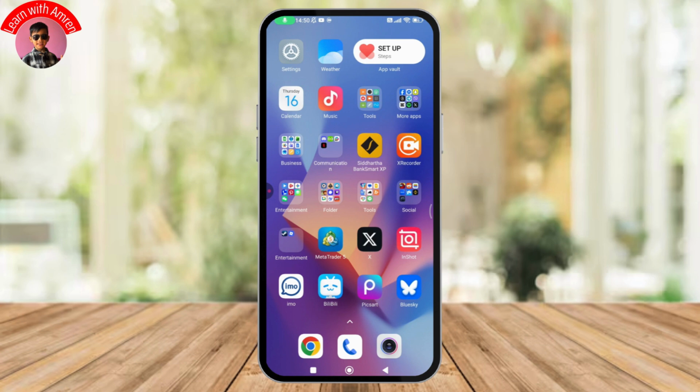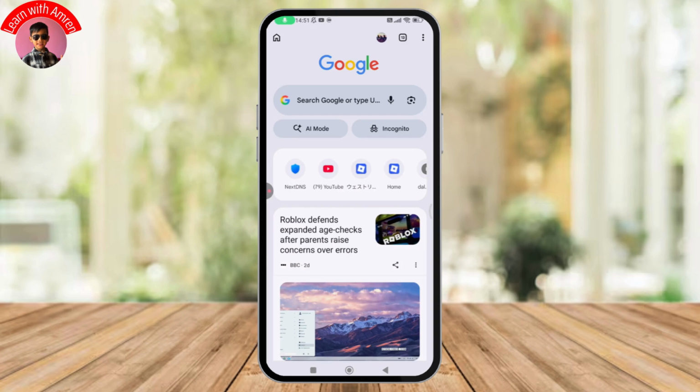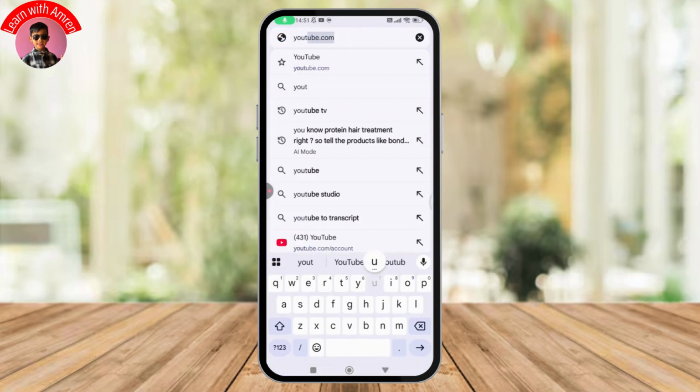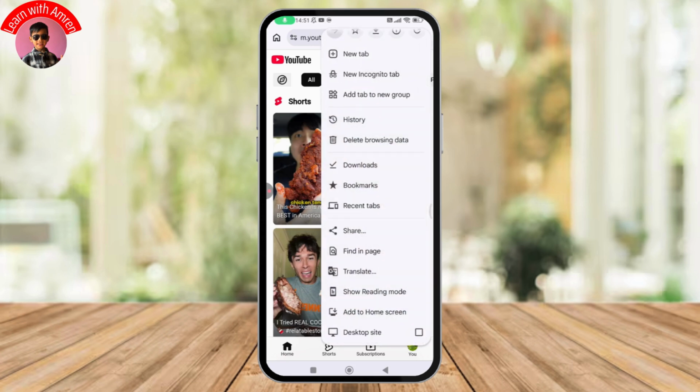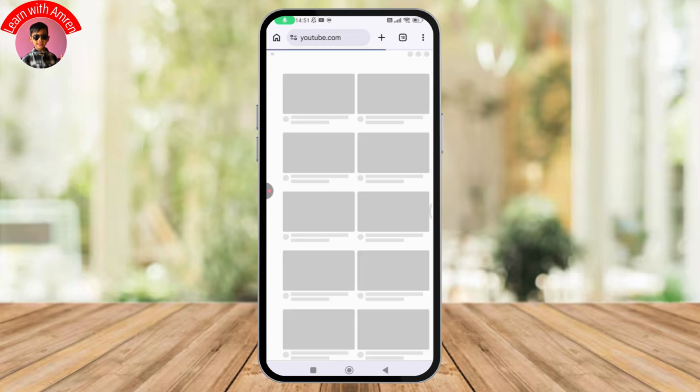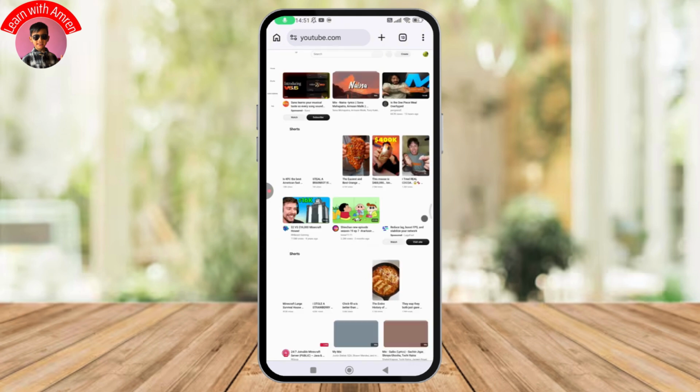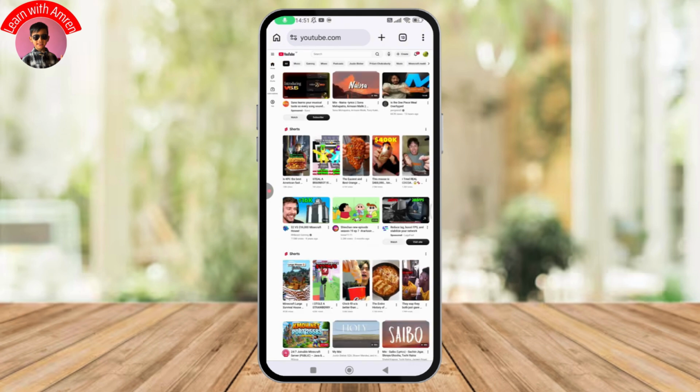But if that doesn't work, then what you need to do is open up your browser, go with search, and search for youtube.com. Go with the 3 dots, which will be in the top right, and go with desktop site. Once you're on the desktop site, select any video that you would like to watch or any music.